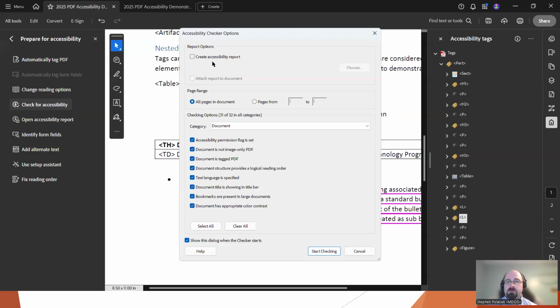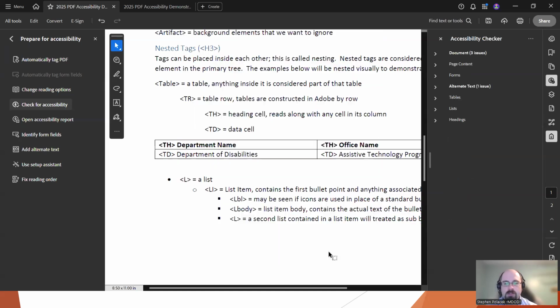I would also make sure you don't check create accessibility report. The reason for that is that it creates a separate HTML file that will tell you the same thing. That's good if you want to work off of that for whatever reason, or if you need to send it to someone else. But otherwise, you're just creating a number of files each time you run this on your document, and you're going to have those saved throughout, and it's going to create a mess of your filing system. So if you're just working with a document and using it to make sure that you're doing your work correctly, don't use that. I can click start checking, and now it gives us the accessibility checker.